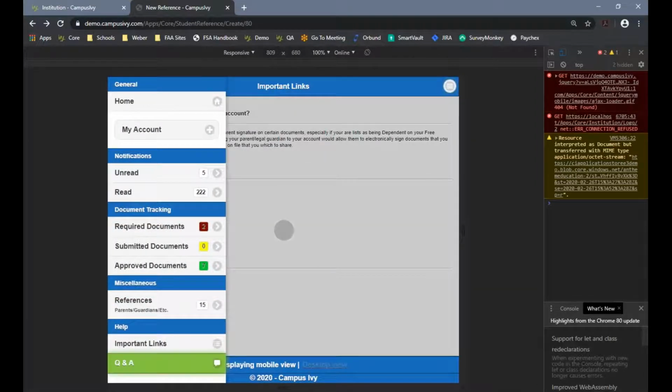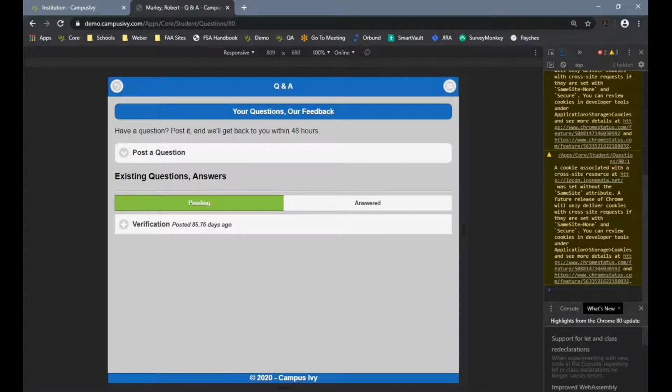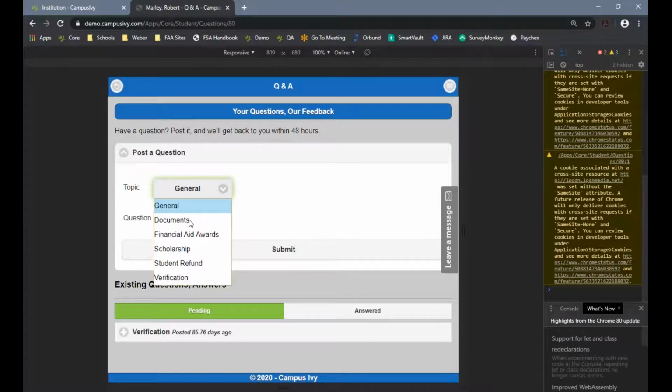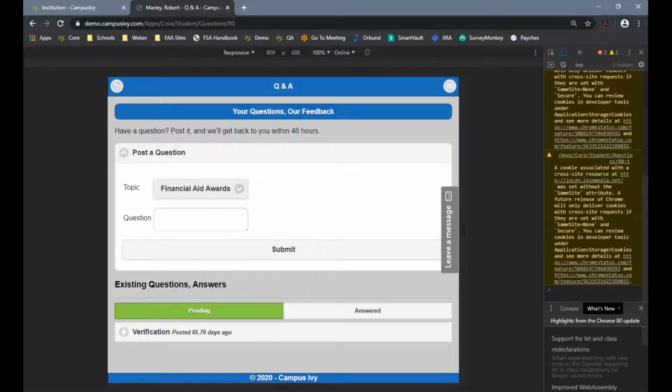Now, the Q&A section, it's a tool, and it can be turned on and off essentially for any institution. It's a tool that a student can actually post a question and ask their financial aid representative at the school directly. So this is handled and managed by the institution. The student will be able to go in here, select post a question. They could choose a topic. If it has to do with documents, their awards, anything like that, they choose the topic and then their question.